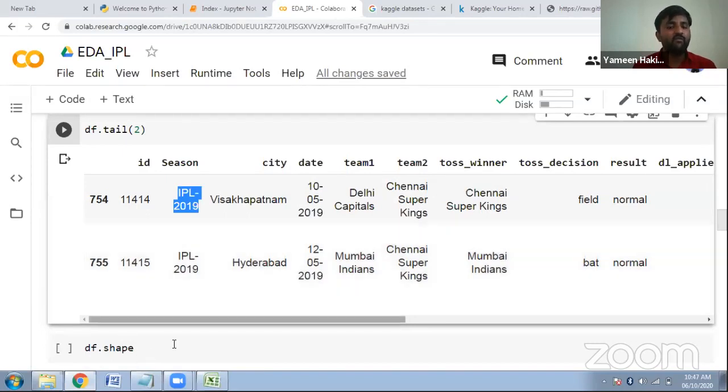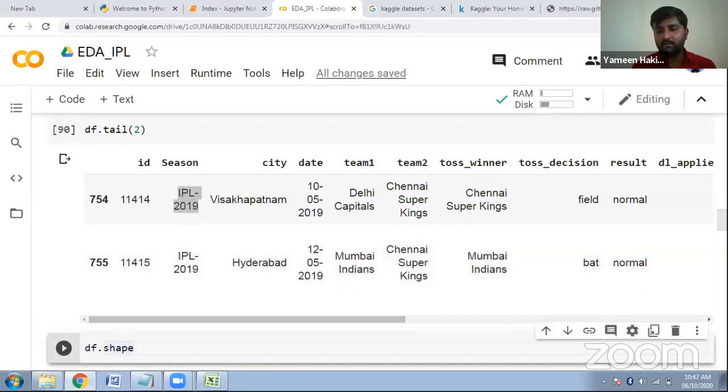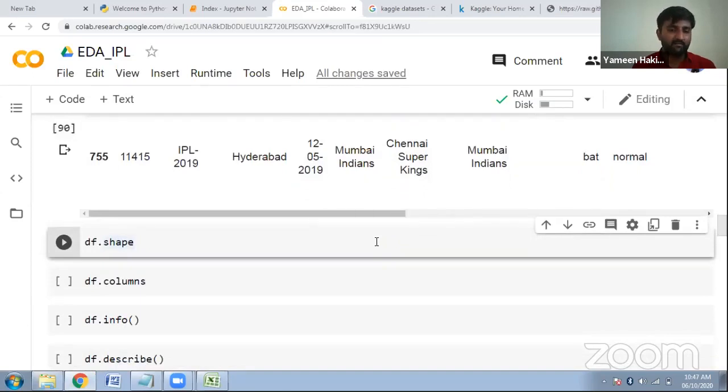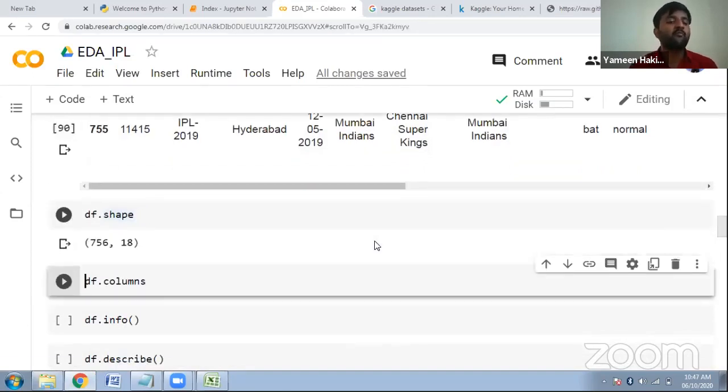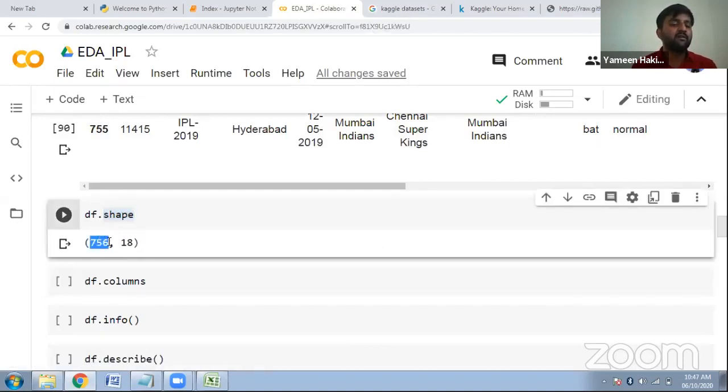If you want to check the shape of your data frame, meaning how many rows and how many columns there are, you can make use of shape. Shape will give you the total rows and total columns. So we have 756 rows and 18 columns.